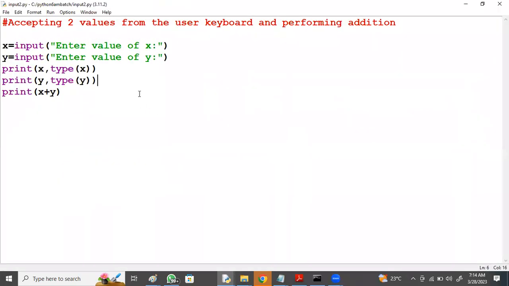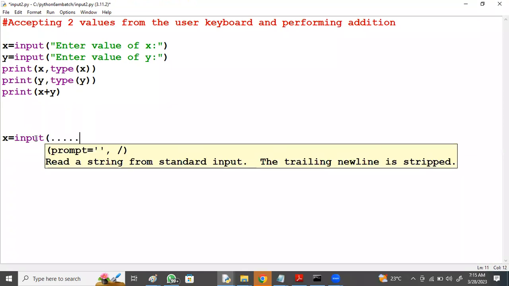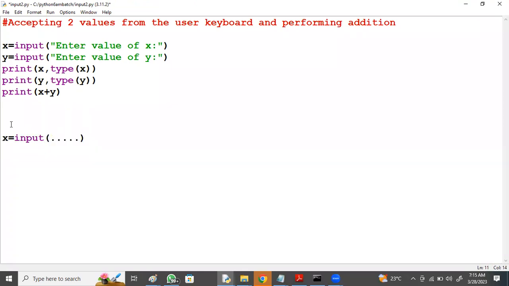Whenever we use x equal to 10, what is the x value? Integer. If I say 4.5, what is the type? Float. If I give some string like this, it is string type. But if I use the input function, whatever I input always gets taken as string type only. If you enter an integer or float, anything, it is taken as a string. So we need to convert it to the respective type.